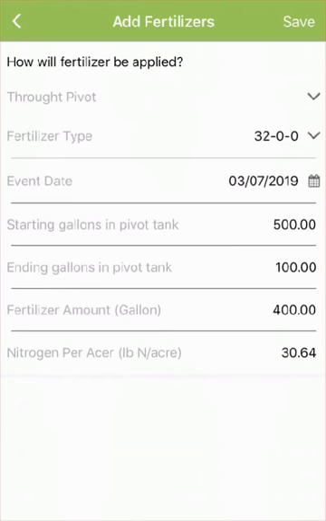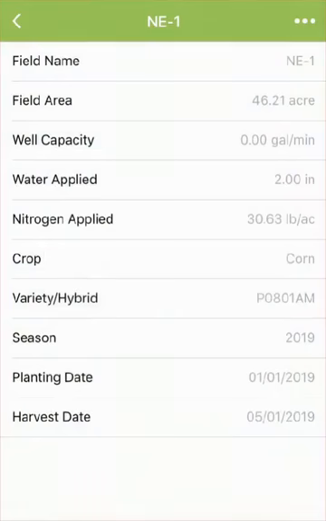From here, we can push Save. As you can see now, back on the field summary page, our nitrogen applied is 30.63 pounds an acre.